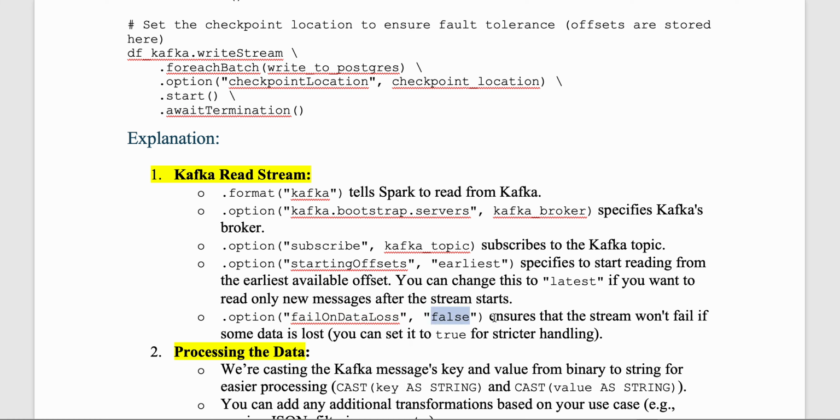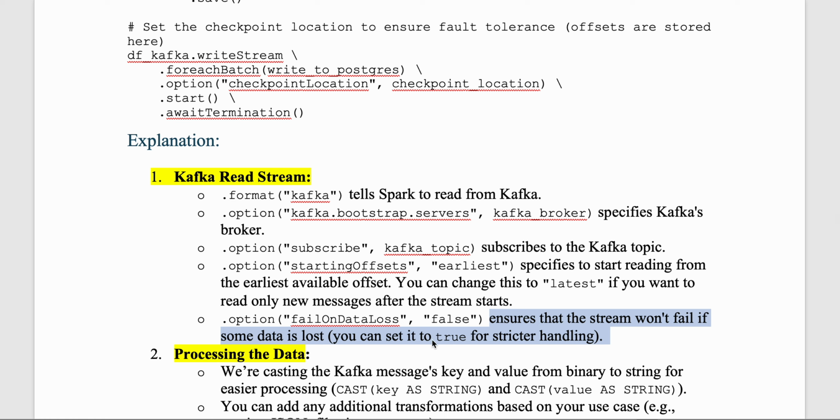This ensures that, sometimes because of some issue like data loss or a bad message, your job is failing. So this ensures that your stream will not fail if some data loss happens. You can set it true for strict handling. If you want your job to fail on any failure, any data loss, even a single record, you can set failOnDataLoss equals true here.